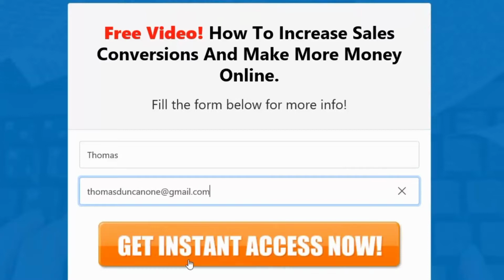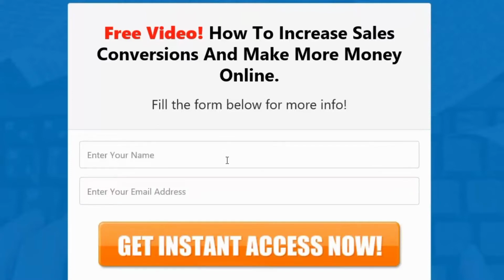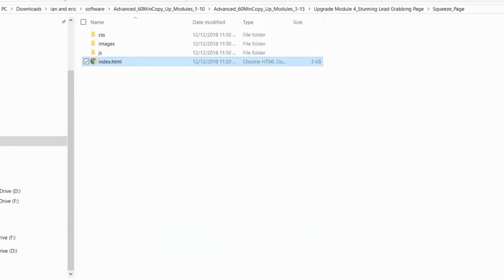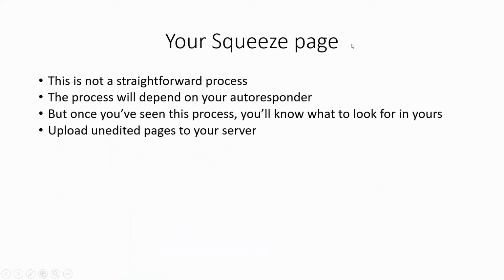I can put this in here, but this is not going to go anyplace because we don't have anything connected to it, right? So it's going to function right. The button's going to act right, but it's not going to do anything, and that email address isn't going to go anywhere, right? All I've done is I put the files on my server, and now they're on the web. I've uploaded my unedited pages to my server.